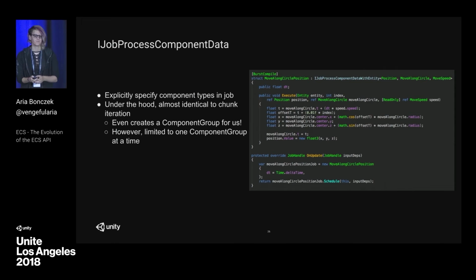And it's that easy. But there are some limitations with this. It's limited to just one component group at a time, right? You have this query of these three things, and it's going to give you a component group for those three things, and that's about it. So if you actually need to do some more complicated or more manual work, then you'll have to go to the manual APIs, like chunk iteration, in order to do that.